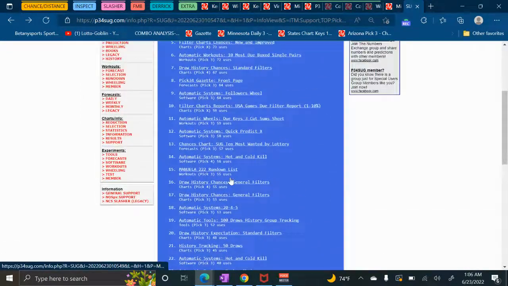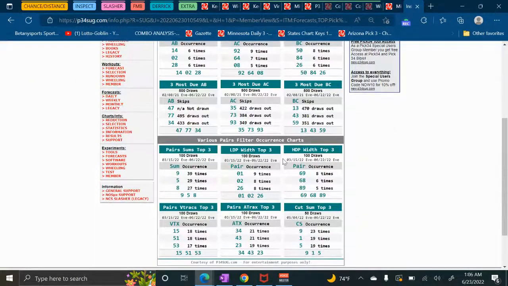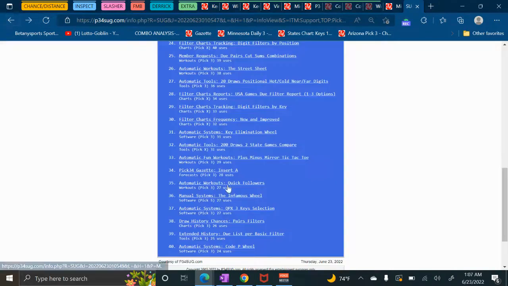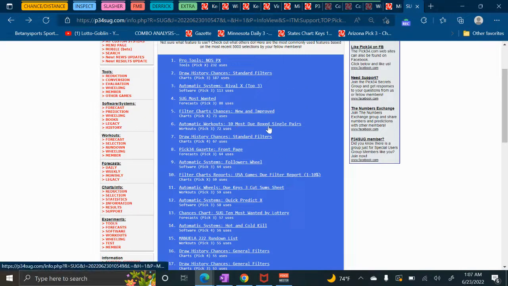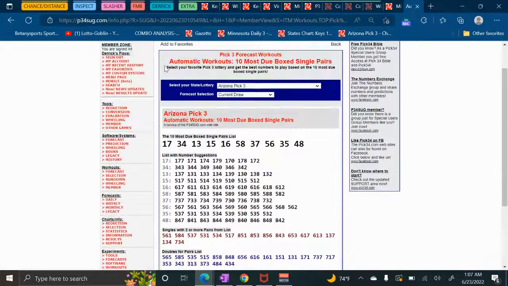And see, there's the Gazette right there. So 28 users using the insert A for the Gazette. You can click on it and you can see what's going on on that page. Back it up. You can look at other ones here, like do filter 1 to 10% report, 10 most due singles. This is super useful. This is what people are using. See what's going on.